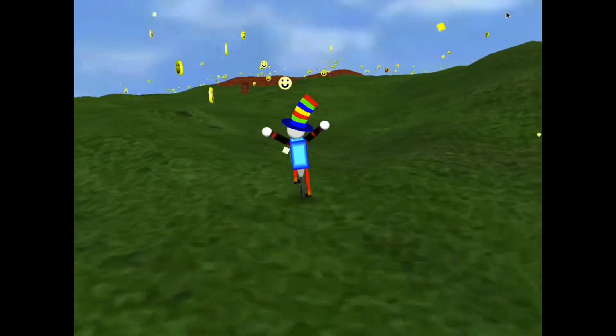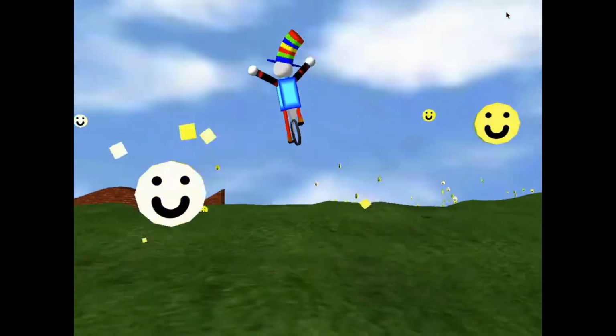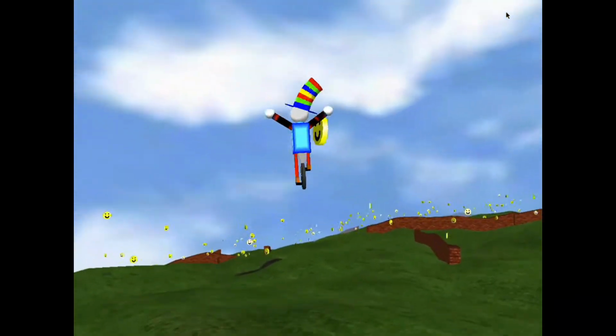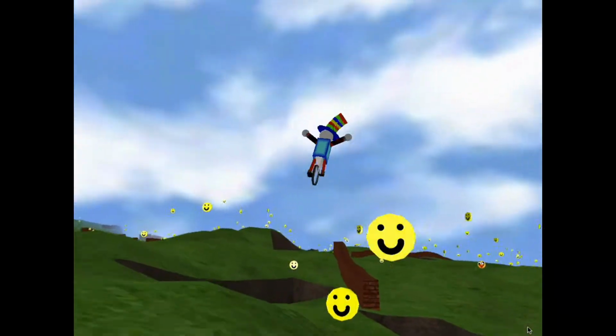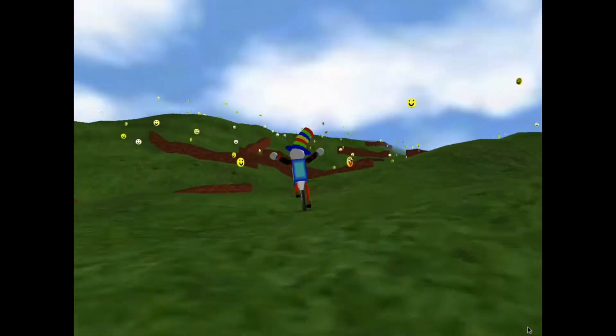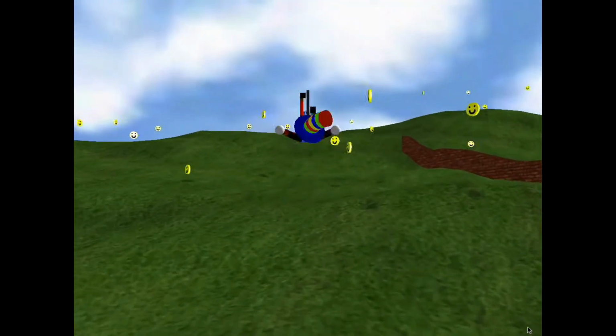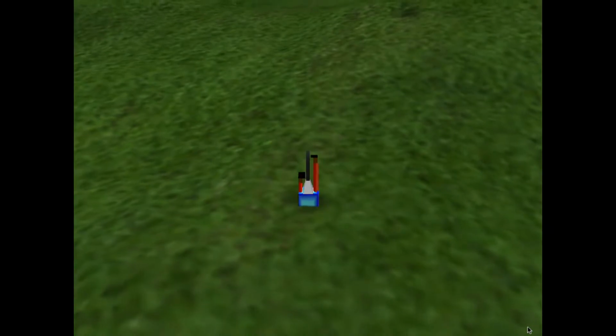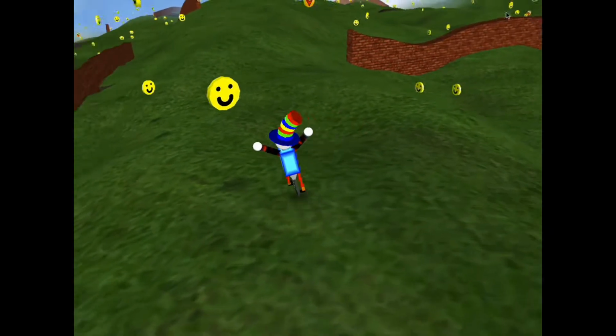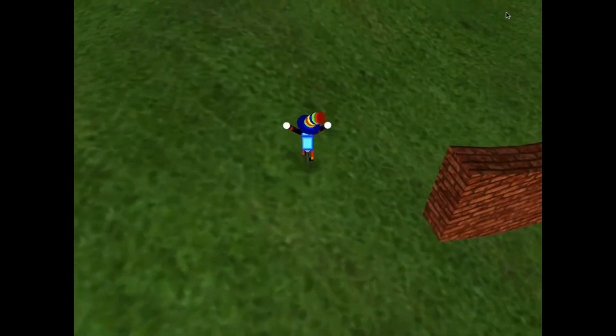Still, as you can see, there are hills, walls, pits, floating happy faces, and of course, a clown riding a unicycle, who even has a funny animation when he flips over a wall. There are also camera controls, particle effects, and the ability to speed up and brake.